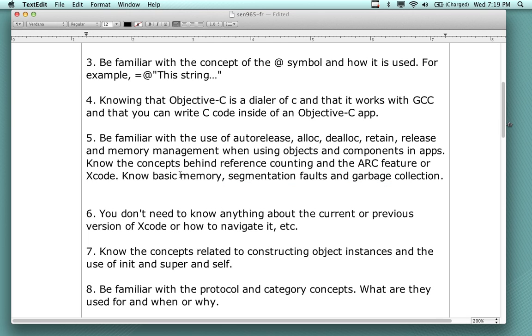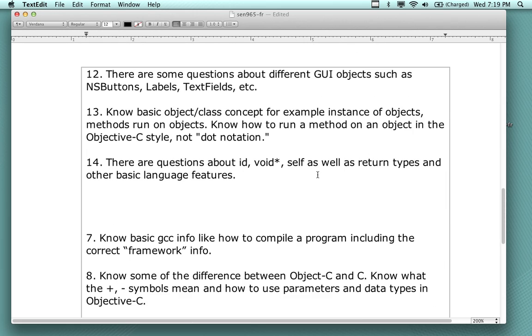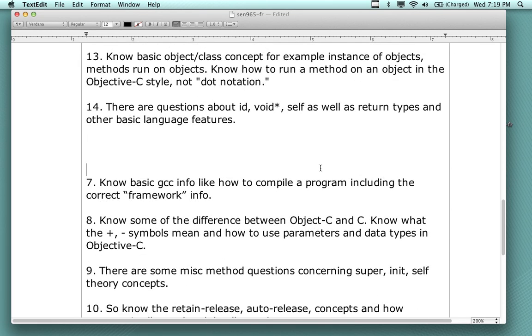No basic memory. Well, segment, garbage collection. Okay, this is not needed either. It's covered in this question here. Okay. I guess I didn't have to do anything with that. I just want to make sure I covered it already. No basic memory management stuff. Alloc, dealloc, segmentation, stuff like that. Yeah. Memory-related concepts. No basic GCC information like how to compile a program, including the correct framework info.